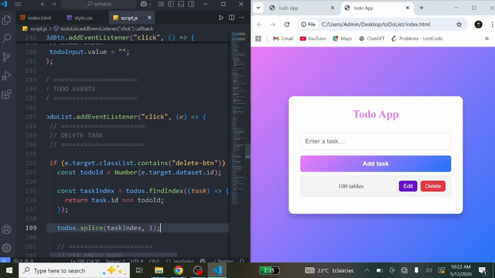That's how this code works. And the splice method, this one you should return it, modify the original array, which is different from the slice method. The slice method creates another array based on the array to which it was applied. But here, the splice method modifies the original array because we pass the index of the task and how many elements we want to delete.